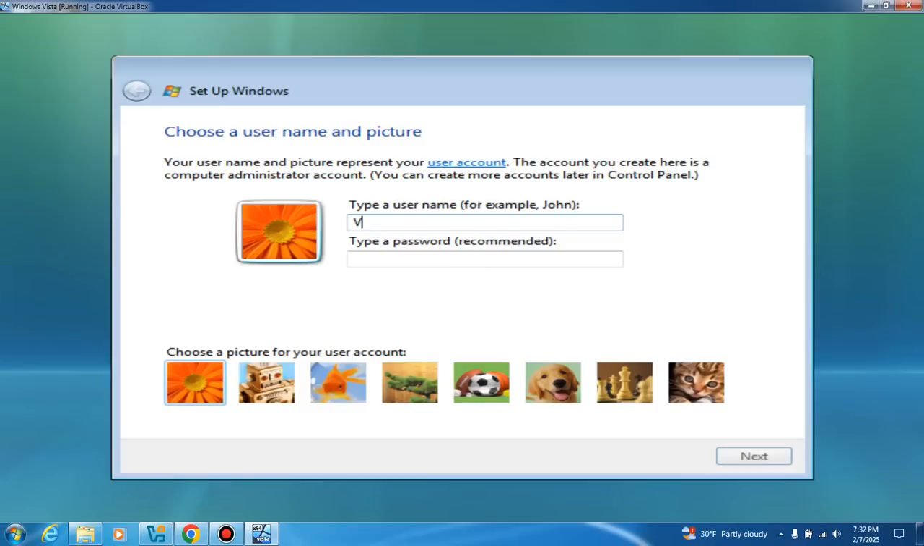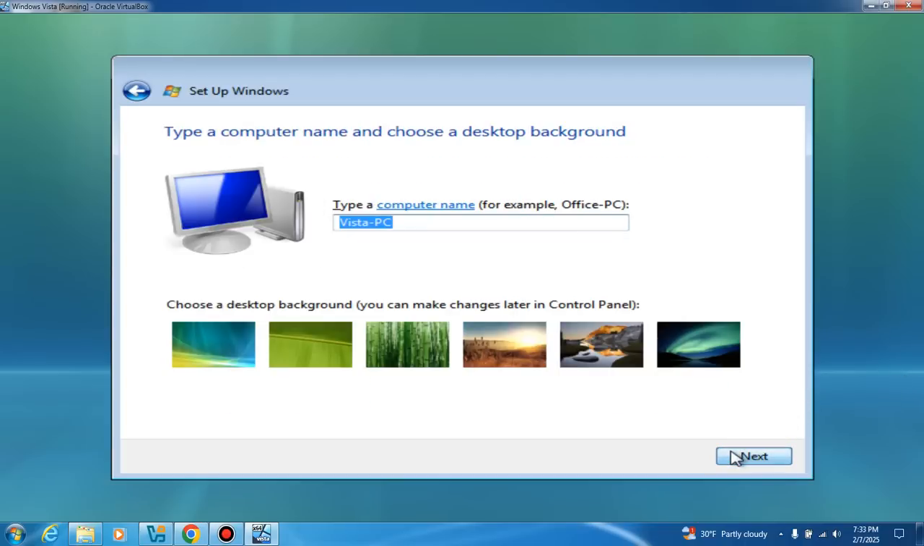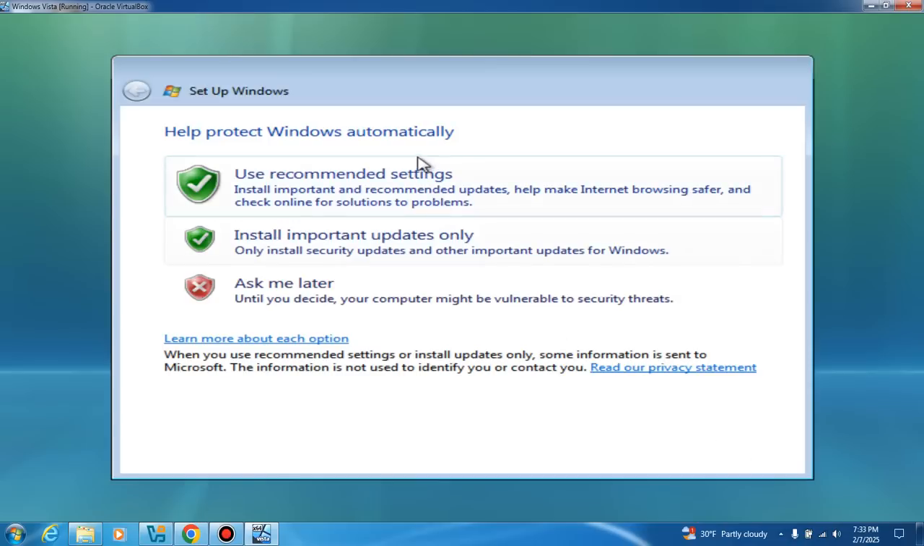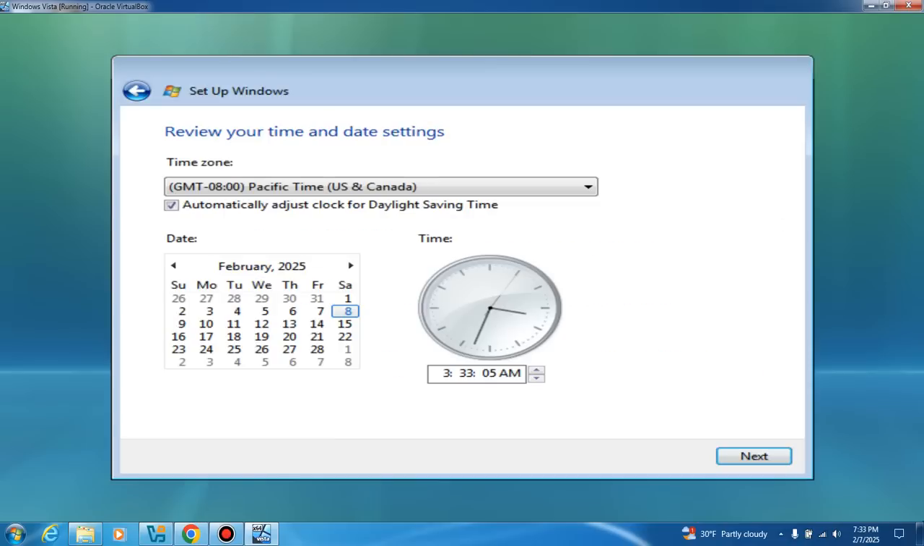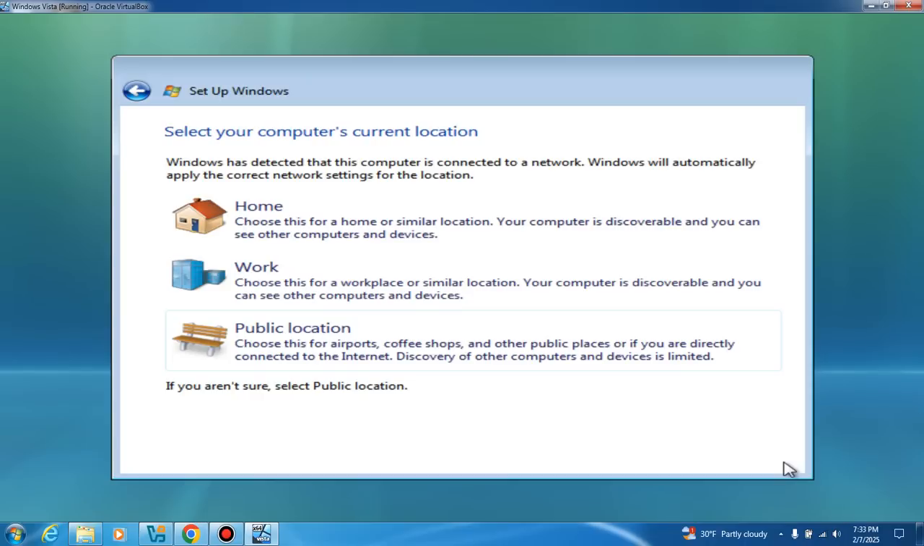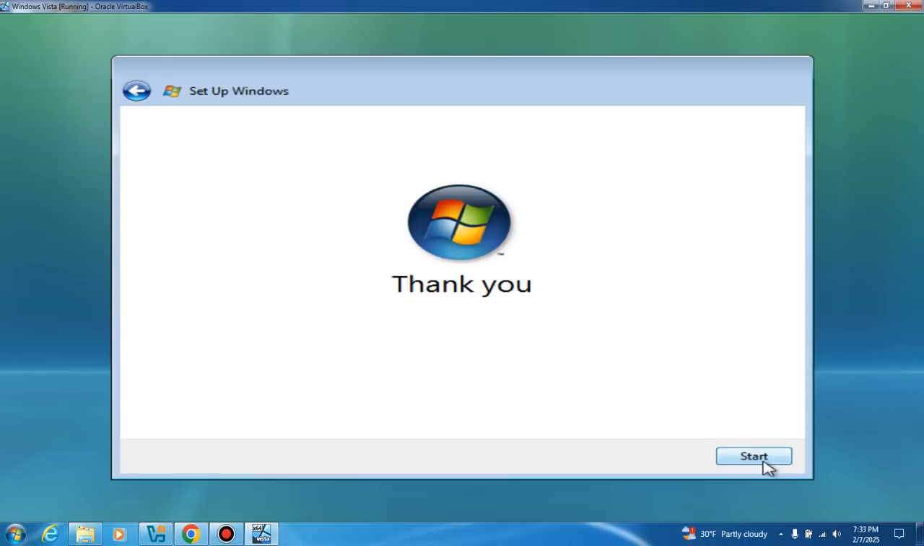Alright, we're just gonna call it Vista. I'm not gonna put in a password. Vista PC. We're gonna use the recommended settings. So, home use, and let's start Windows Vista.